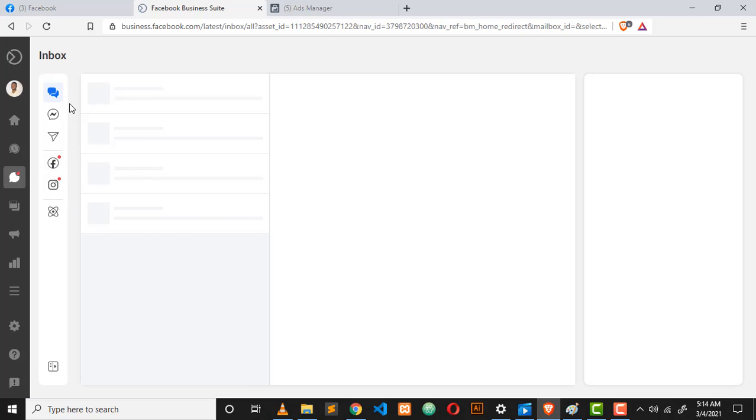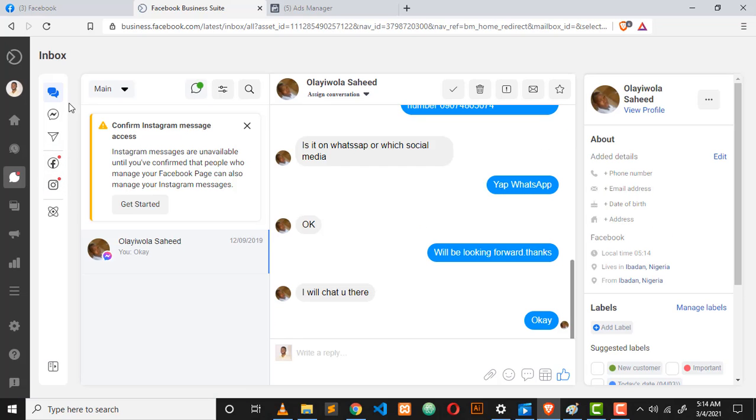All right, inbox is where you see a lot of people that have actually messaged you, on your Facebook page and at the same time on your Instagram page. You can see Facebook, you can see Instagram, you can see automated response. Here you can actually create an automated response to your messages.